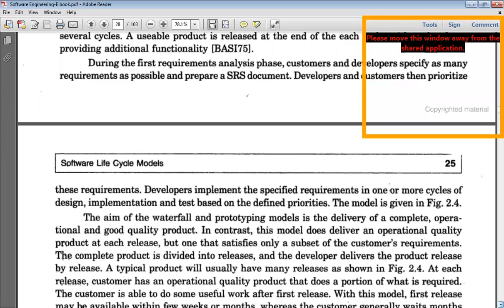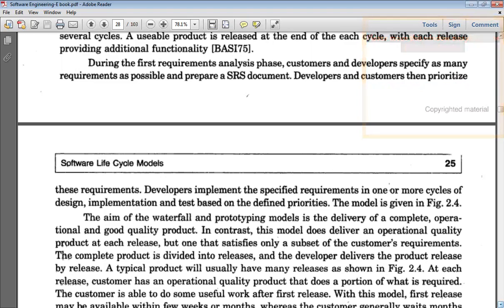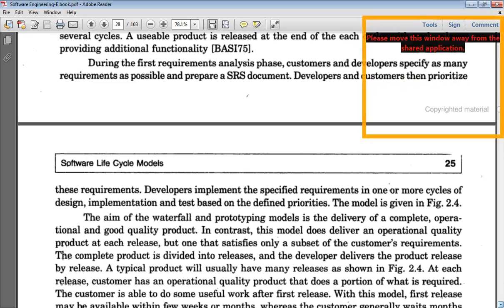During the first requirement analysis phase, the customer and developer specify as many requirements as possible and prepare an SRS document. Because in the prototype model we took a subset of the requirements, but in this model we take as many requirements as possible and create release one for validation by the customer. The developer implements the specific requirements in one or more cycles of design, implementation and test, based on defined priorities.